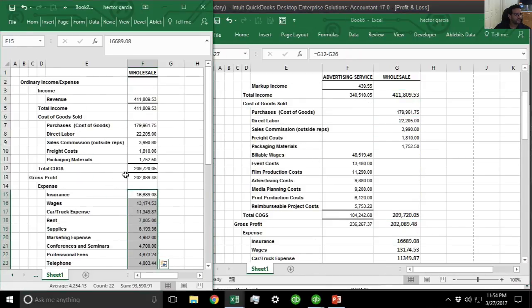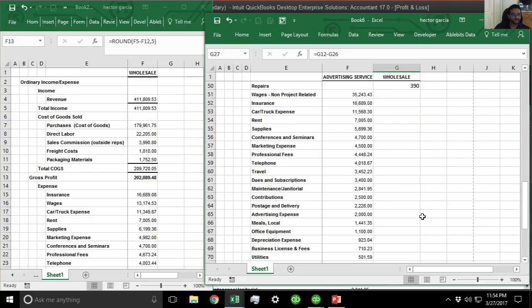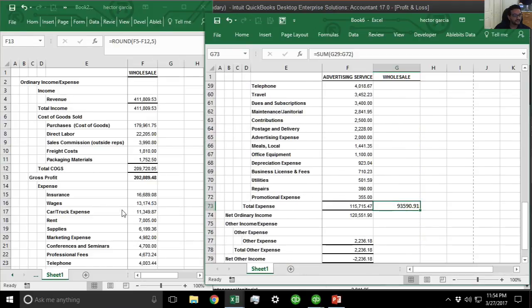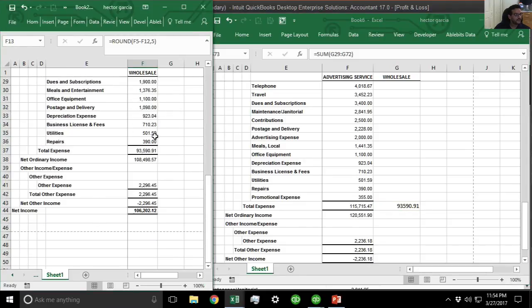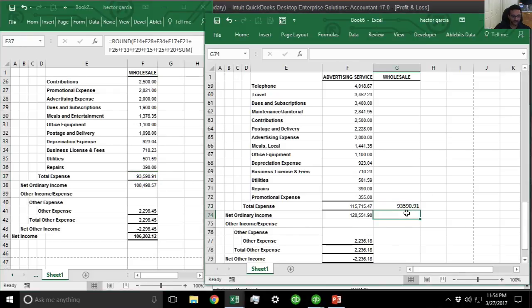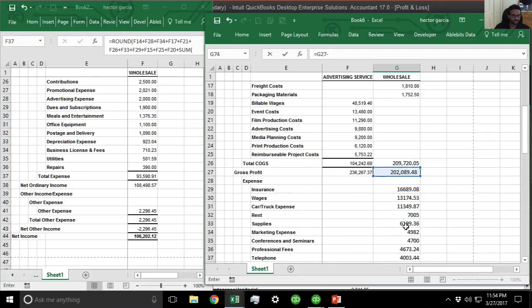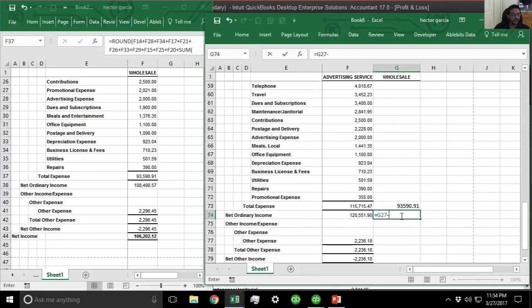Let's just double check on the left side. Okay, we're good to go. So now, so far so good. I got my gross profit going pretty well. Now let's take a look at our total expenses, which in this case is 935. Let's see. And there it is, 93,590. Okay, that matches. So I can also do my net income calculation, which would be my gross profit minus my total expense. Perfect.